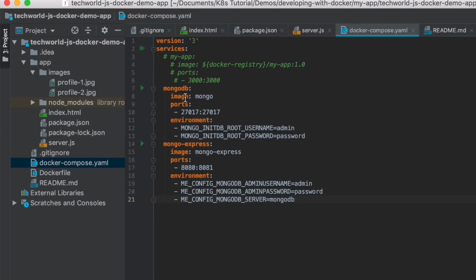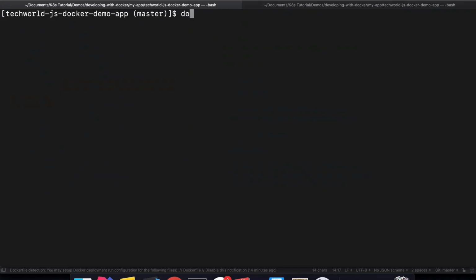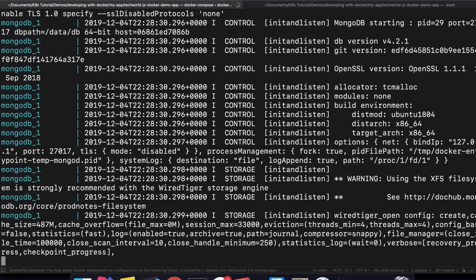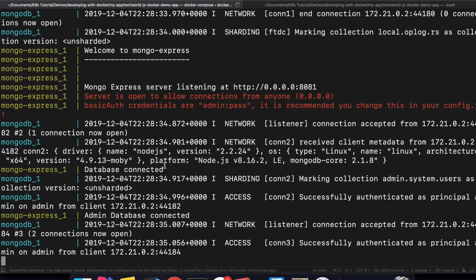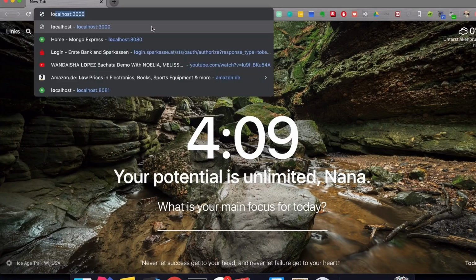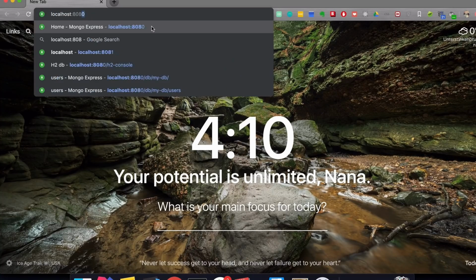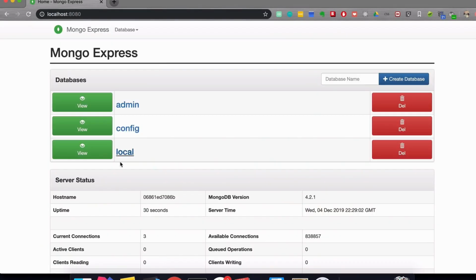So this is how the Docker Compose file looks. We're going to start the MongoDB container and the Mongo Express container so that we have a UI to it. So I'm going to execute the Docker Compose, which is going to start MongoDB and Mongo Express. When it has started, I'm going to check that Mongo Express is running on port 8080. And here we see just the default databases. These are created by default on startup.